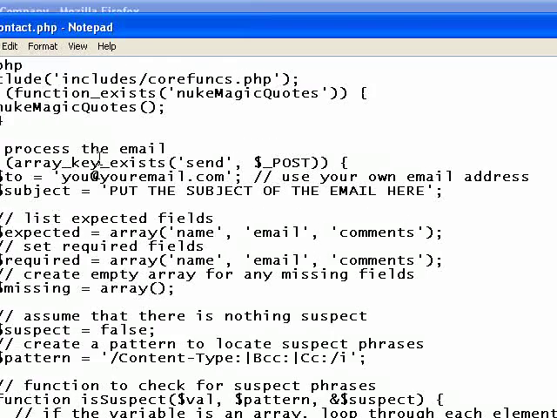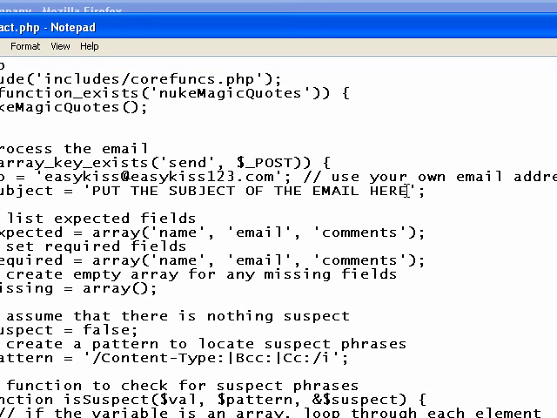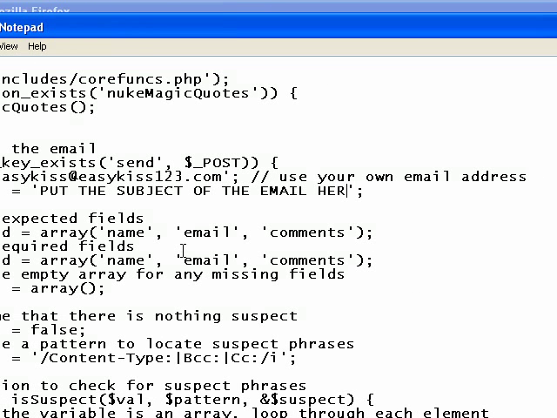And the only thing you really need to change in here is a couple of small things where it says, a few lines down, you@youremail.com. So I want to change that to my email, easykiss123.com. The next line down, it says put the subject of the email here. So when you do receive email from people, this is what the subject will be. And I'll put email from contact on site.